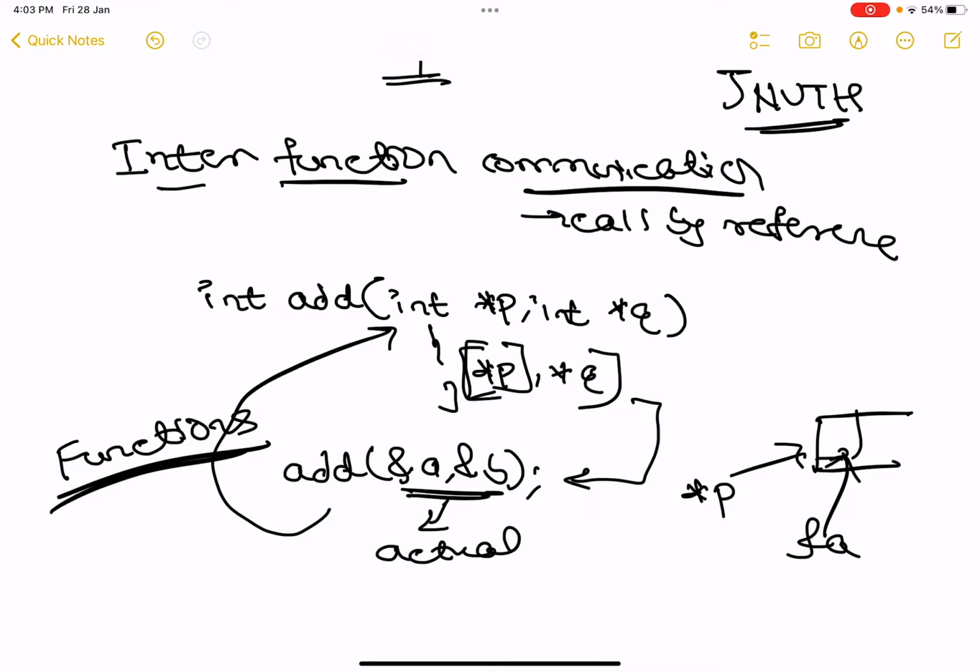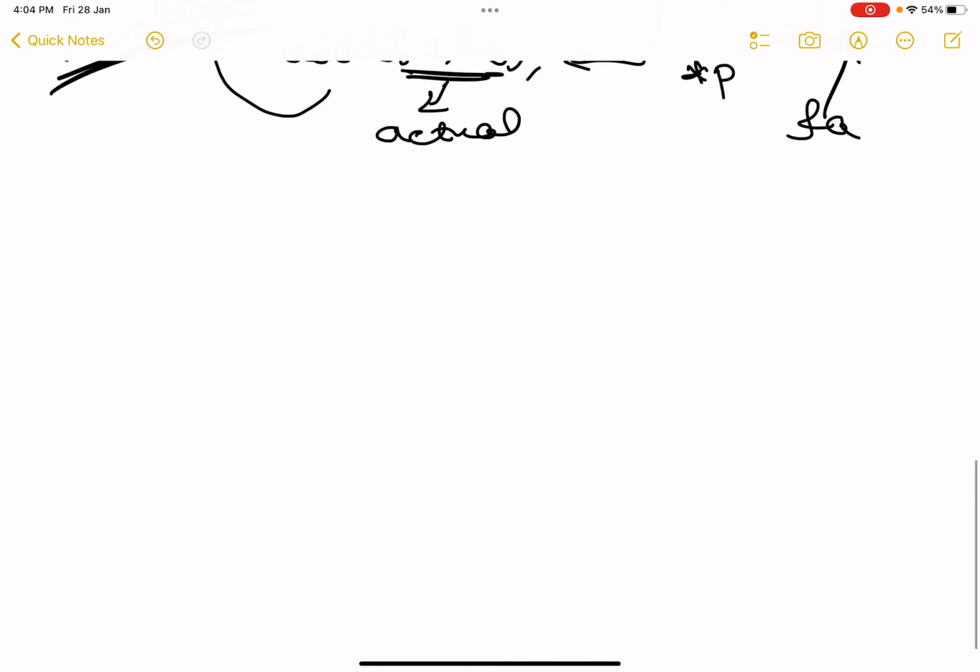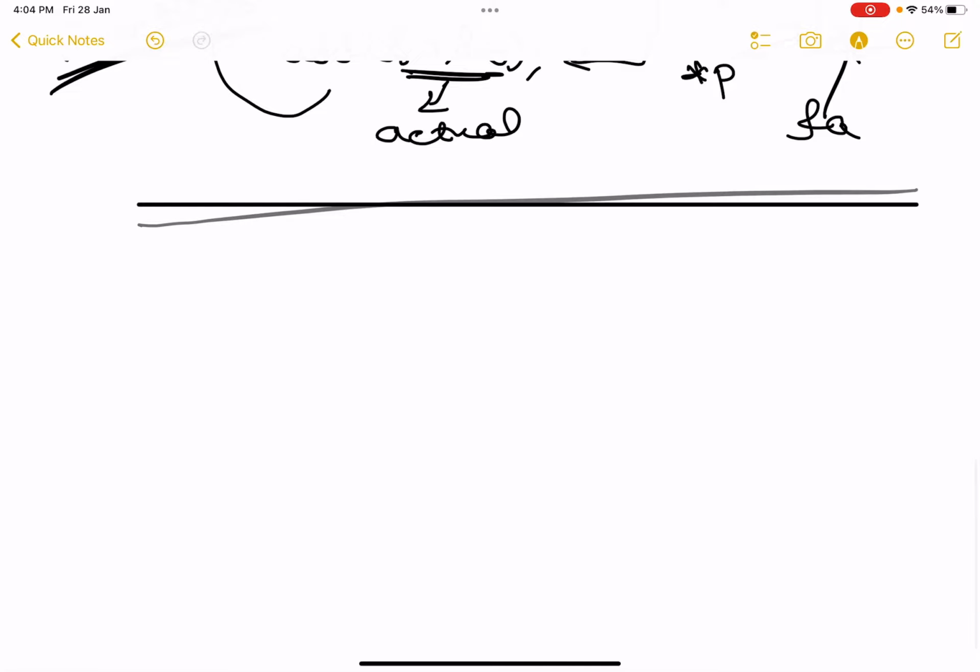Why am I not explaining this again and again? Very simple. I hate pointers. So let's go. The next topic is pointers to pointers. Wow.